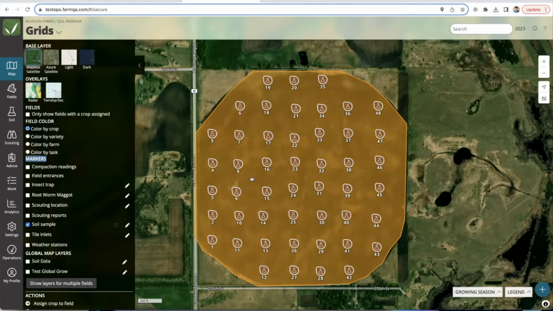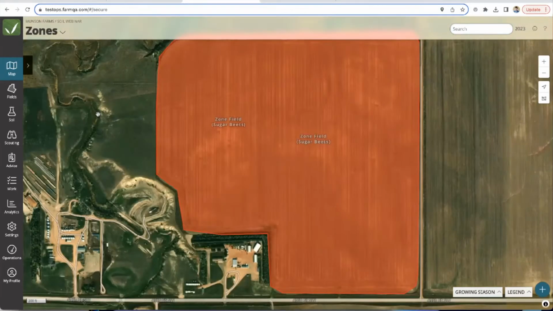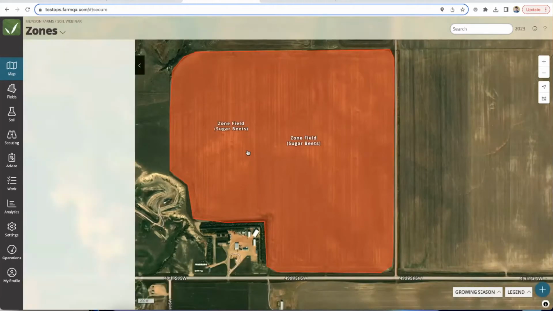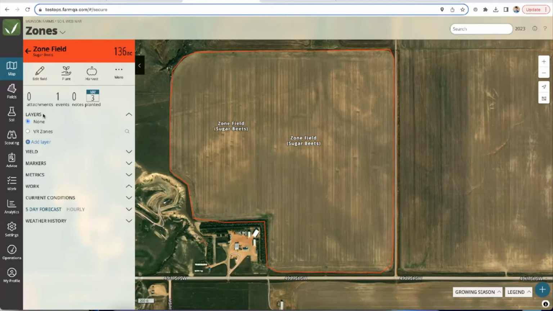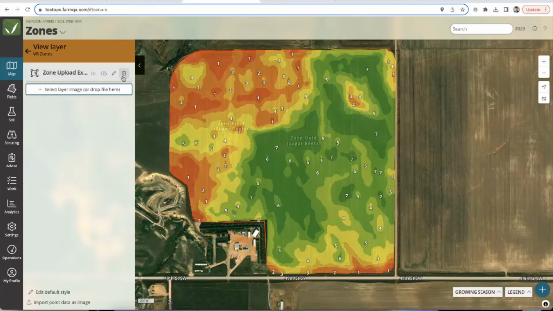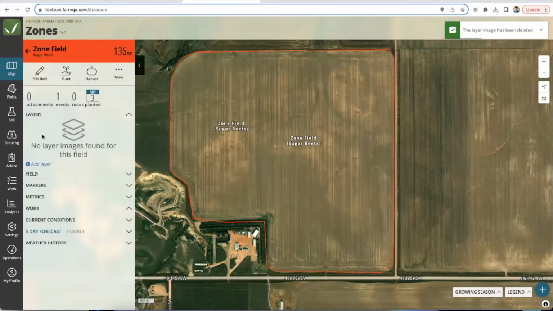So with those points in, we'll talk through the same concept now, but with zones. The scenario being you've got existing zone maps that you want to use to sample based off of. So I'm going to click on my zone field here. In this case, since we're dealing with more of a spatial file as opposed to just points like we were with the grids, we're going to do it as a layer. So instead of a marker, we have a layer. Let me just clear out my test here. This is the zone map I'll upload, but we'll start from scratch. If I clear that out and come back into the field, you see I have no layers in this case.